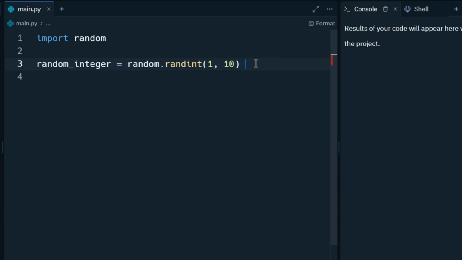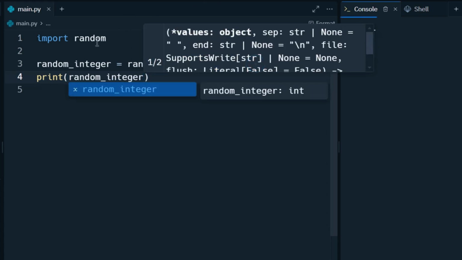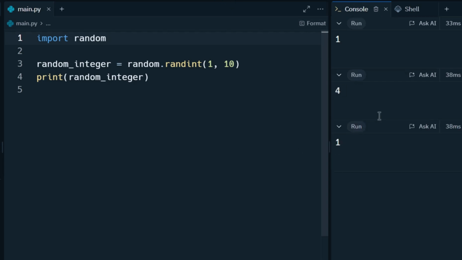So let's check it out. We will print this value, random_integer, and we will run our code. As you can see, it gave us 1. If we run it again, it gave us 4. Run it again, and we get 1 again. So let's perform it with bigger numbers. Let's say we want to get a value between 1 and 100. Now if we run it, we get 12. We run it again, then we get 22.